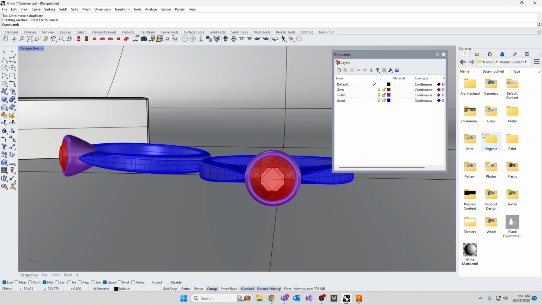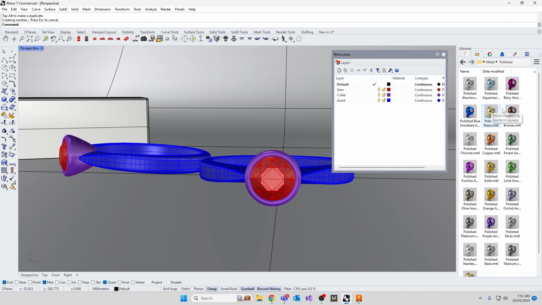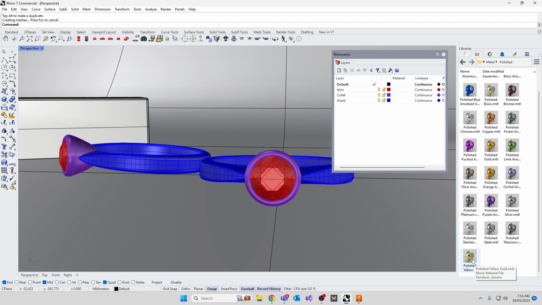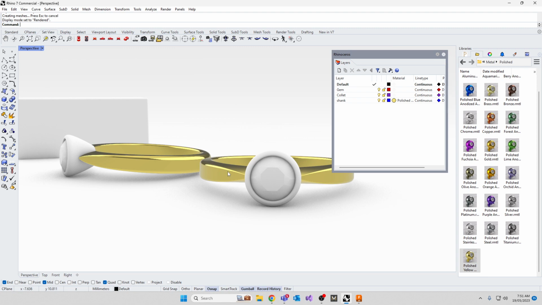We're going to go to metals. I'm going to go to polished metals. I'm going to go yellow. Do I want yellow gold? Yeah, I'm going to put yellow gold on my blue layer. If I go to render viewport, which I guess I should have done in the first place. And then I want to make the bezels white gold. So I've got polished stainless, polished steel, polished silver. I think it's going to work for that. So there's my collets.